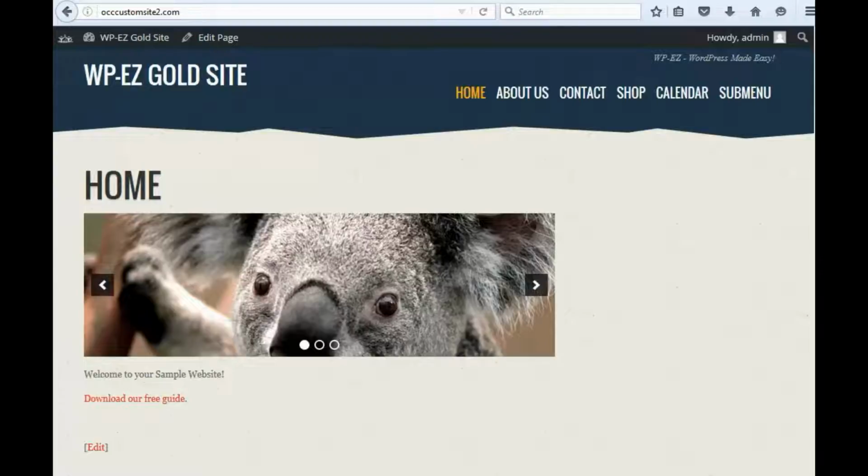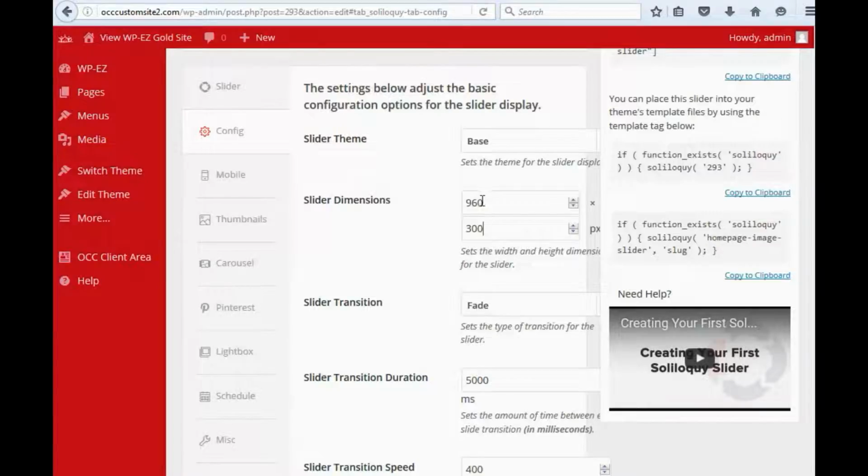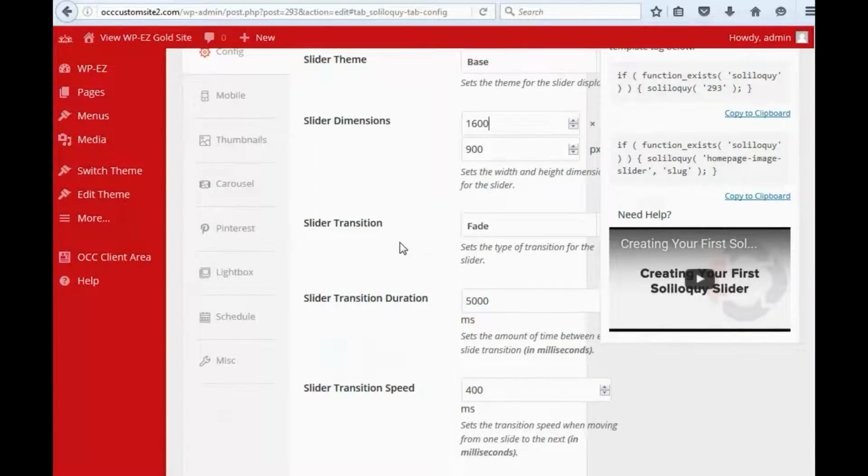But let's say we want to make the image taller so that we can see more of the images, so it's not being cut out. What we can do here is, let's just say we change this to 1600 by 900, which is typical HD dimension, 16 by 9. And so we'll come back and see the example of that in just a minute.